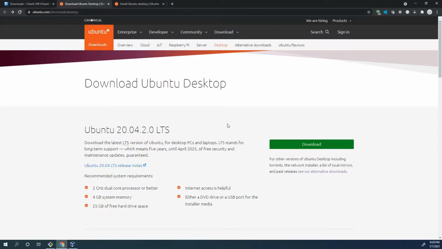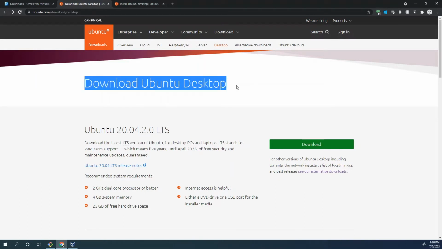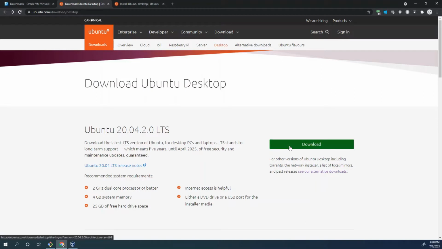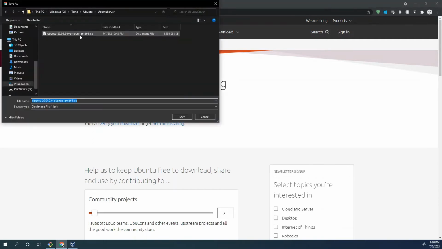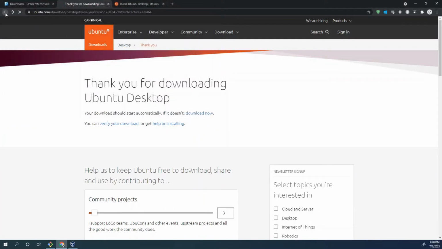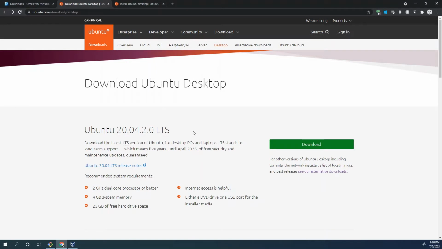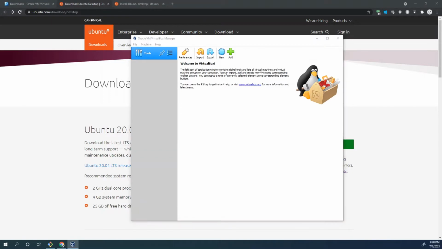Similarly, you also need to download this ISO file of Ubuntu desktop. So this will be the virtual machine which we will create. So I have already downloaded it for you. So just click on download here, and it will begin the download. So I've already downloaded this file just to save time. I will put the link for this download also in the description box so that you will not have any problem. All right, so let's start this.